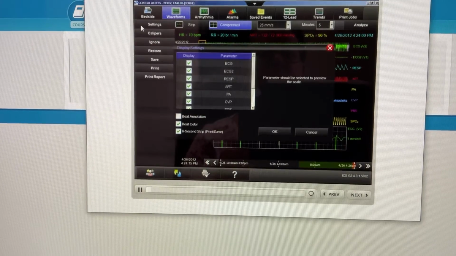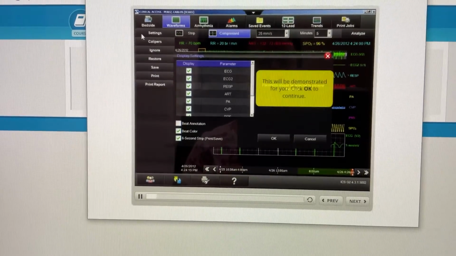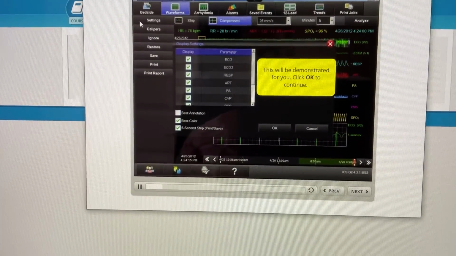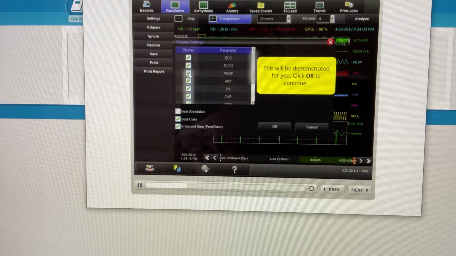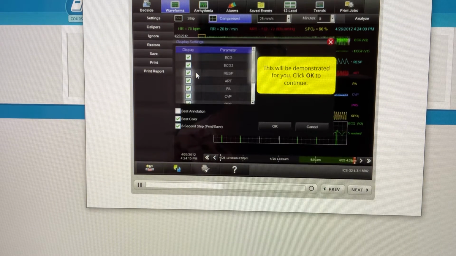To change the parameters displayed on the screen, click the white box next to the parameter label. Use the scroll bar in the Settings window and deselect each of the parameters except ECG by clicking the check mark next to Respirations, ART, PA, CVP, PRS, SpO2, gas, and vent now. After deselecting all other parameters, 2 leads of the ECG are the only 2 parameters displayed.